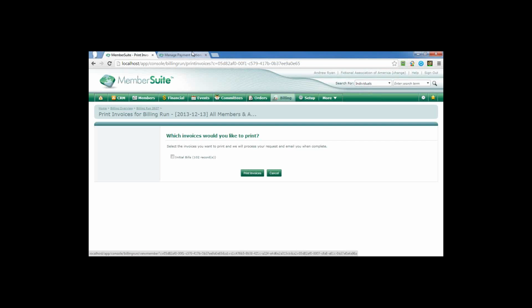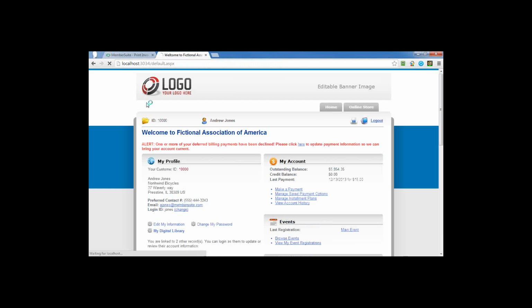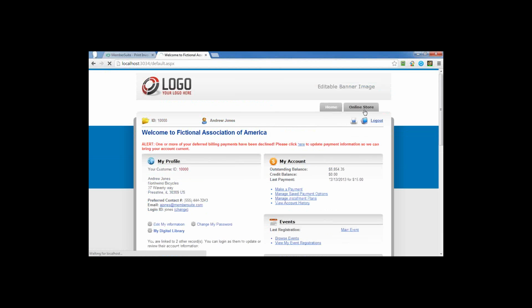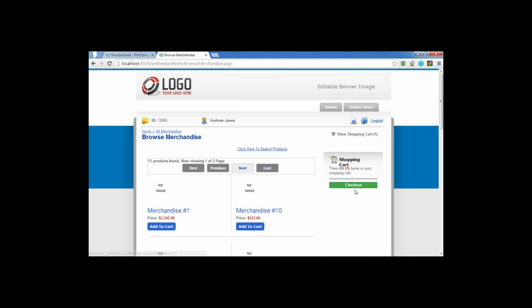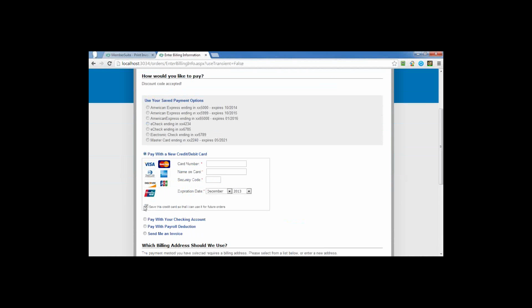Okay, so the next question is, can a person choose not to save their payments? Yes, they can. Okay, so if I go to checkout here, and I say pay with a new credit card, I have the option to save it or not to save it. So we allow the user to do that. There's a question about whether or not the association could turn that off, and currently they can't.